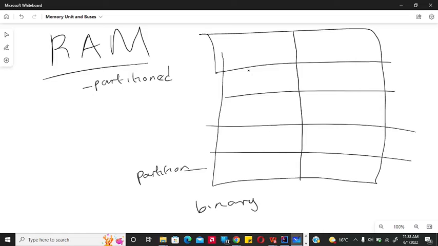So this might be address location 1. By address location 1, the RAM won't signify it by just writing a 1 here. It will write a binary number: 00000001. And then maybe you find data like a number here. Then the next address location will be 2, which will be 00000010. And this is 2 in binary format.